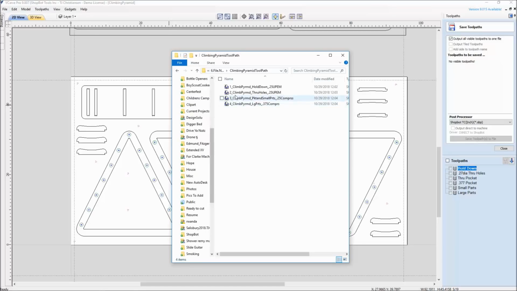Bit number 1, check, is the hold down with the upcut. I get done running this. Oh, great, it's the same bit. Now I'm doing the through holes. Okay, looks like I need to do a bit change. So again, just another tip of naming files, and I think that will help you go a long way with making your cutting more efficient.